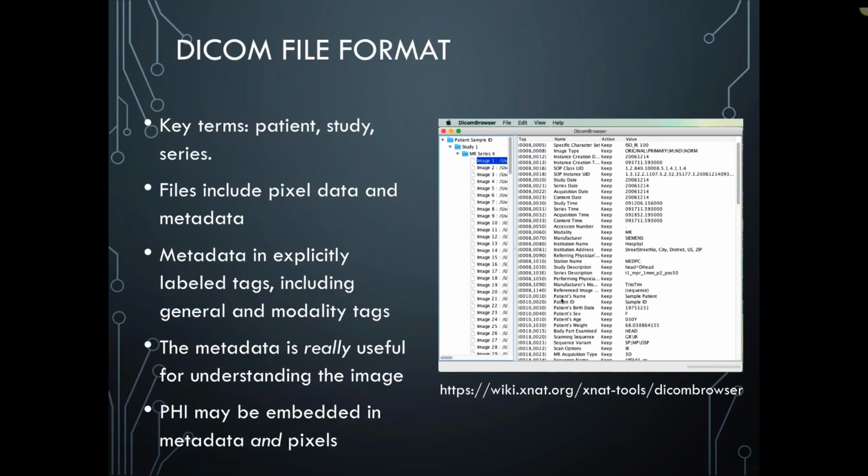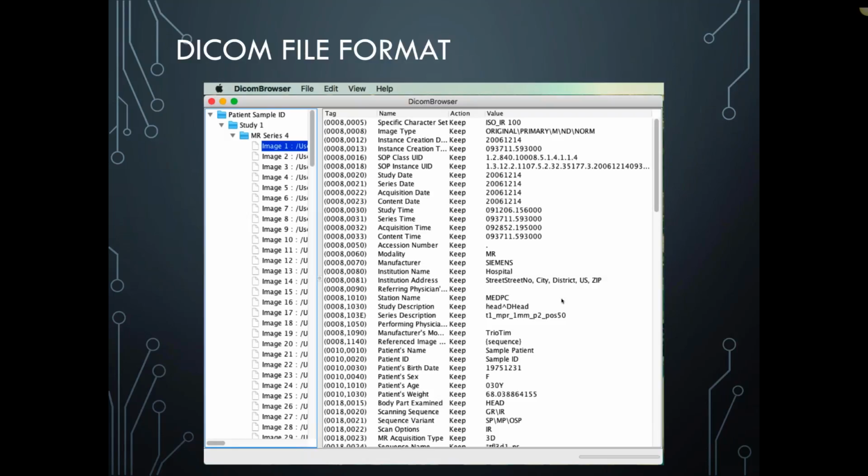And to complicate matters more, depending on the modality, the PHI can actually be embedded in the pixels themselves. So you'll often find, for some modalities, ultrasound is an example, where there's actually the patient name burned into the image itself. And you have to use tools that actually can go in and edit the pixels to remove that identifying information. So here's just a blown up view of the DICOM browser.